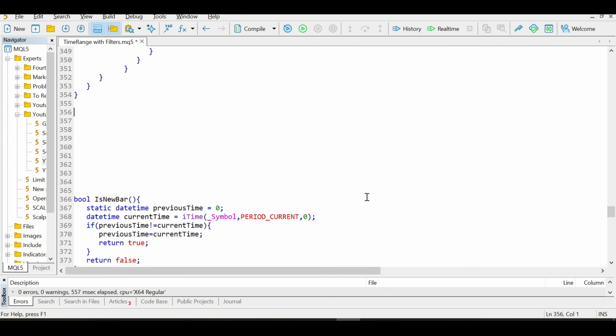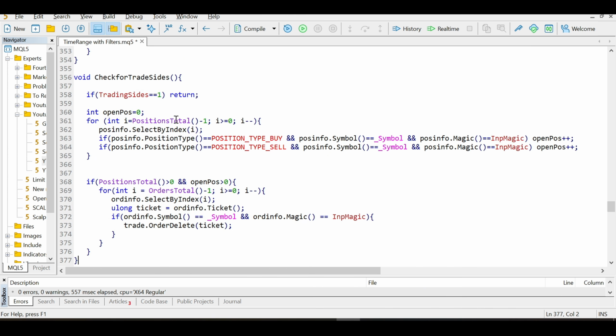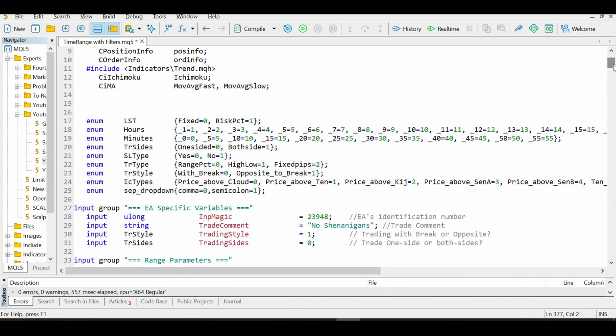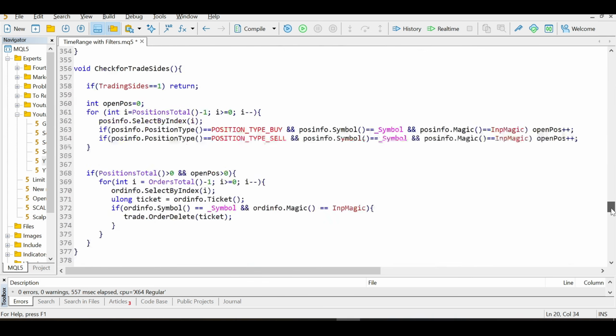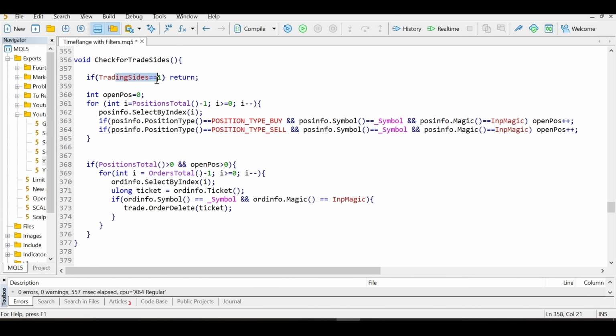Then the last thing we check is for trading size, because we provided our users the ability to select whether he wants to trade one-sided or both-sided. One-sided being 0 and both-sided being 1. So if he has chosen to trade both-sided, then we just simply return, we don't need to do anything. But if he has chosen it to be one-sided only, then in the beginning, the EA is going to put 2 orders, but once one of them is triggered, the other one needs to be deleted.